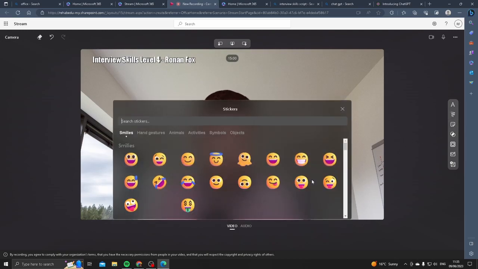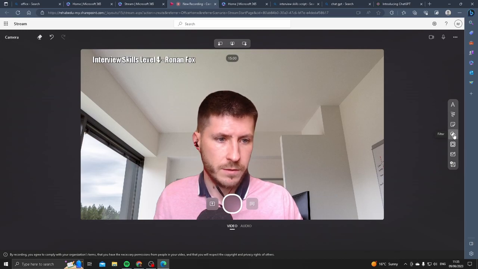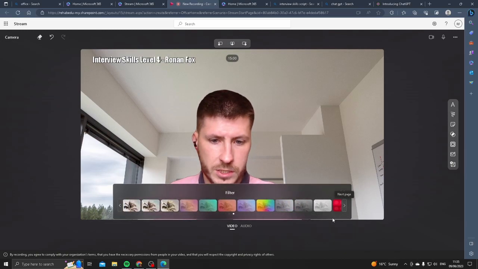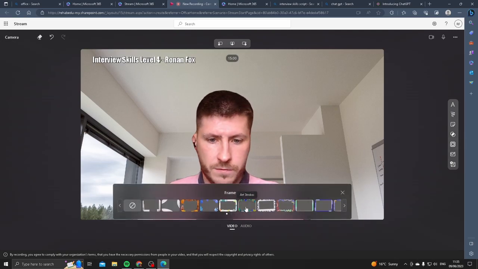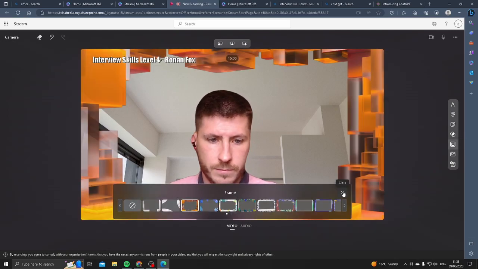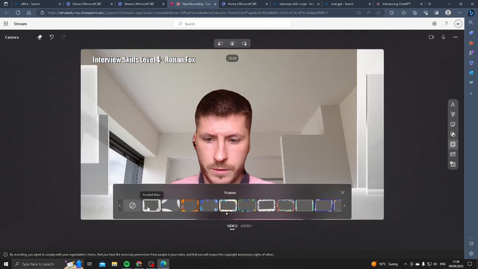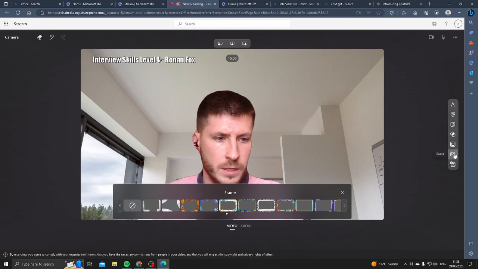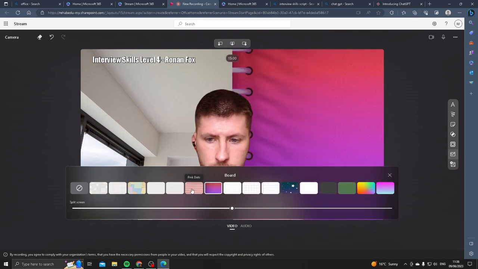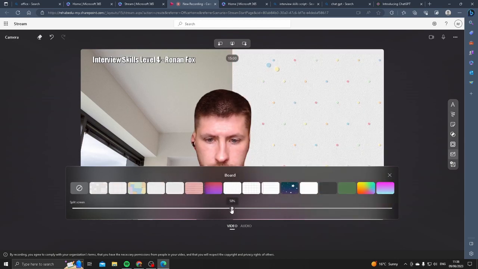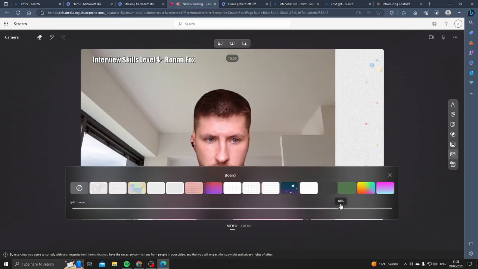We can add stickers, so little emoji faces and whatnot. We can add filters, hashtag no filter, so that's what we'll go with. We can add frames. These are things that you may not need, but you can add them anyway. We can add a board, so if you want to have maybe a piece of writing here on the board, you can add that. You can make it bigger or smaller.